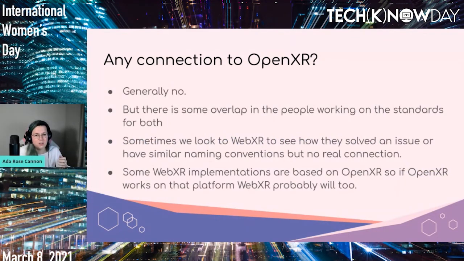And this is more of a technical question. Is there any connection to the OpenXR standard? Aside from some of the people working in both standards, generally there isn't really a connection between them. Although what is quite interesting is that there are some WebXR implementations that are built on top of OpenXR. So if you're on a platform that supports OpenXR, then probably WebXR will work there as well, on the same pieces of hardware, which is really, really nice.